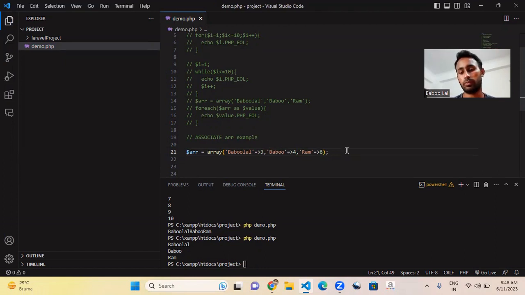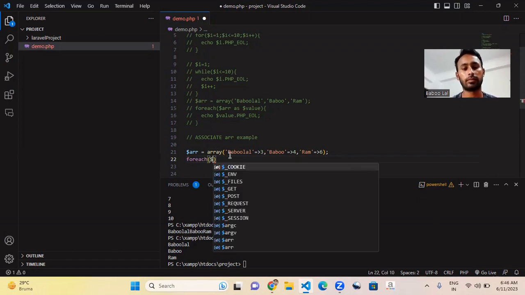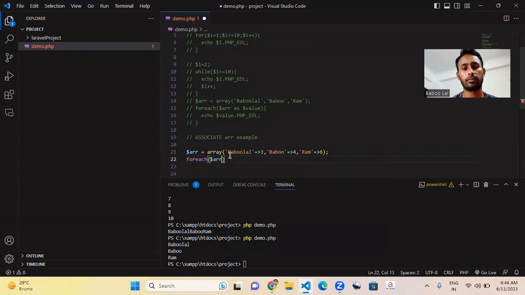So now I'm using here a foreach loop. Simply call the array. Okay, take as, now here I have to take a key which contains the value.